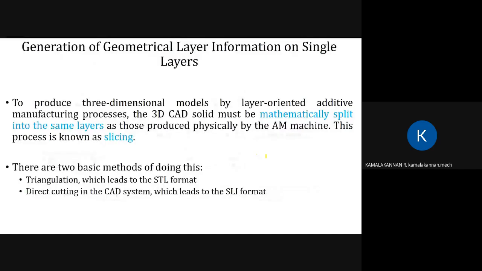When you are going to study the STL format, you should know what slicing means. Can anyone tell me what slicing means?